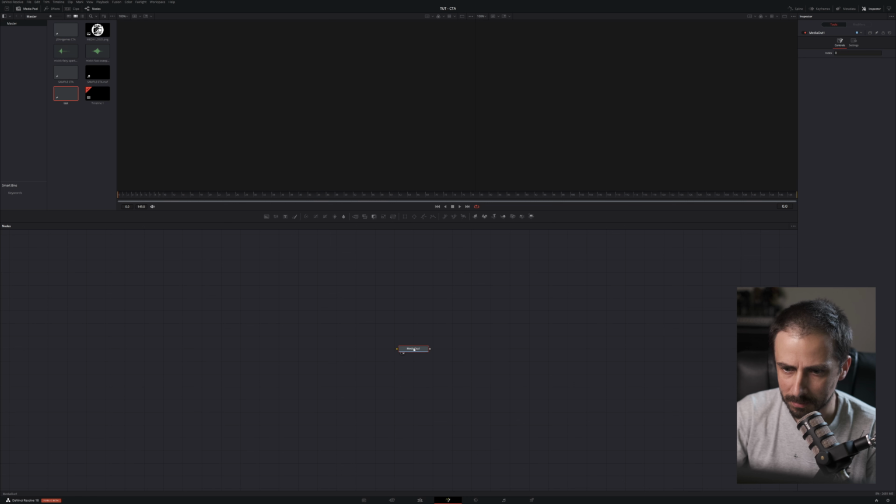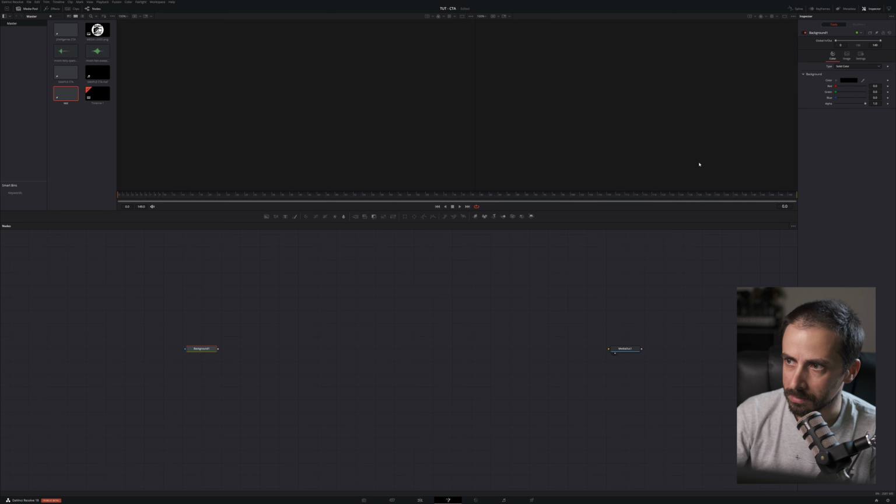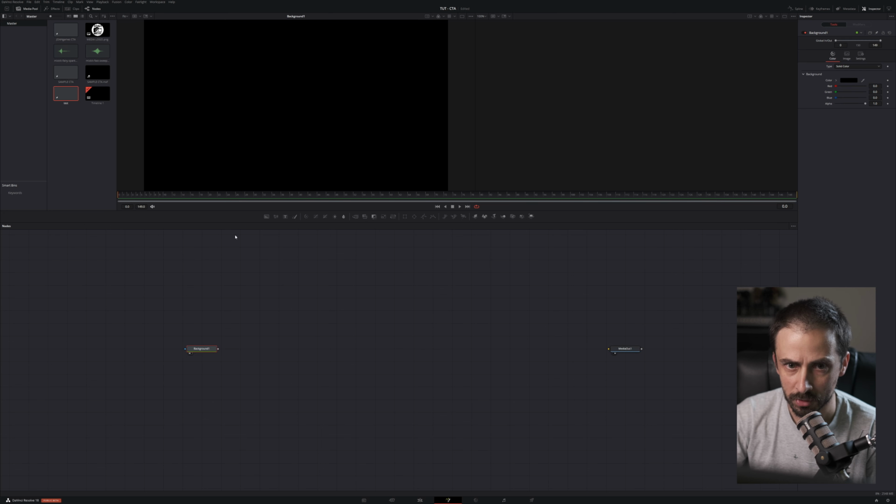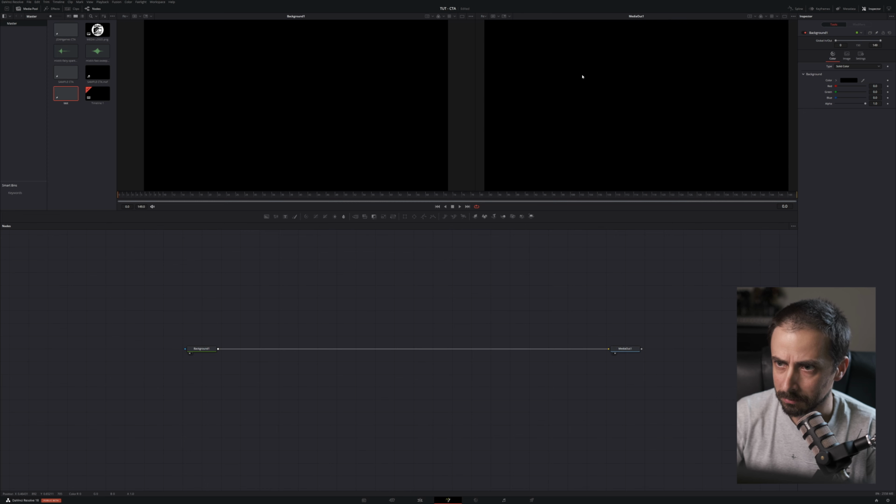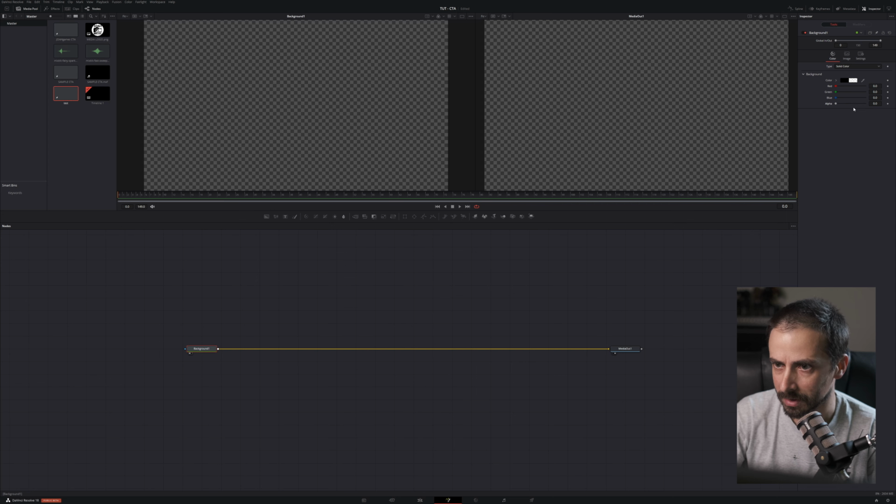Okay, so let's start by moving this slightly out of the way. The first node I like to add to Fusion compositions is a background node, because that will set the proper resolution. Let's connect it to media out and there is the node. But now let's make it transparent. Let's go to the inspector on the right side and lower the alpha.